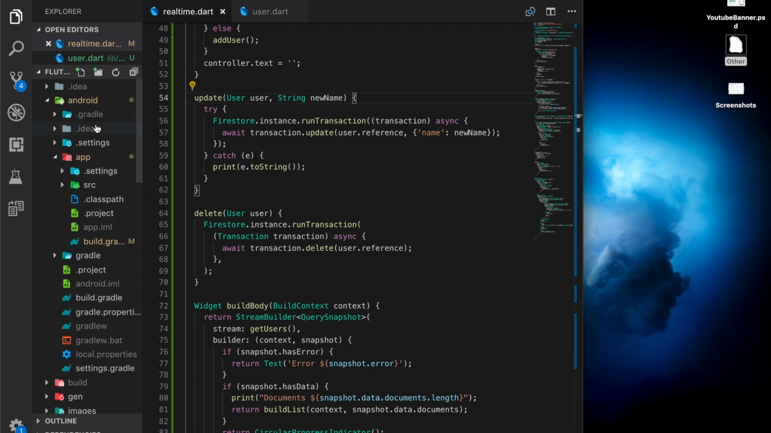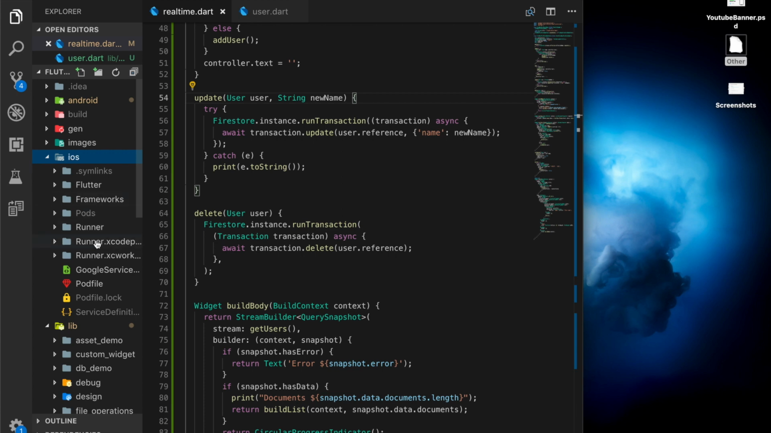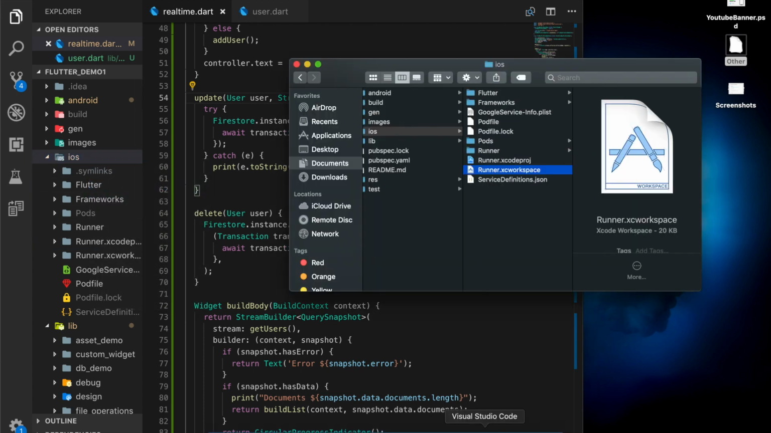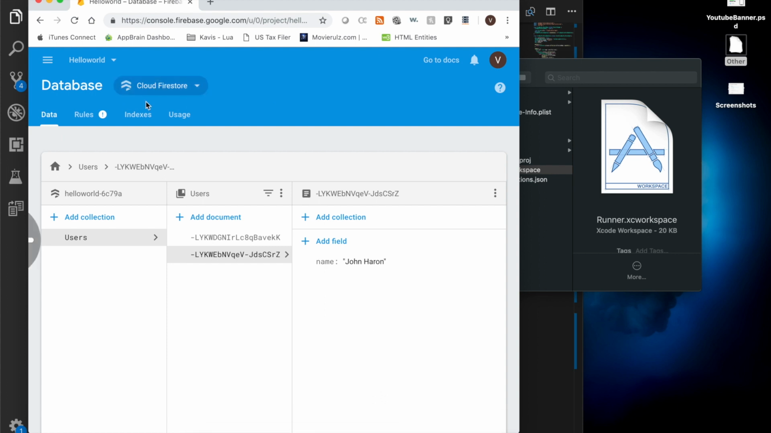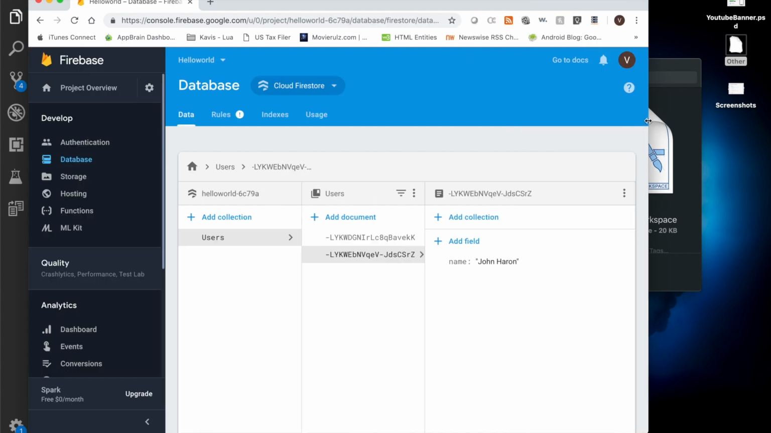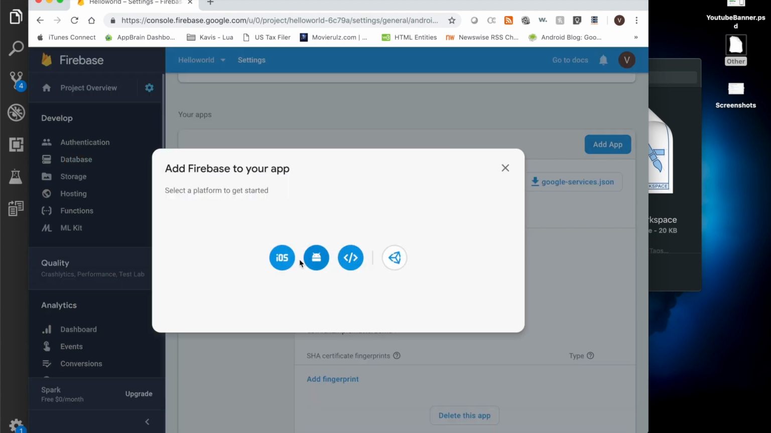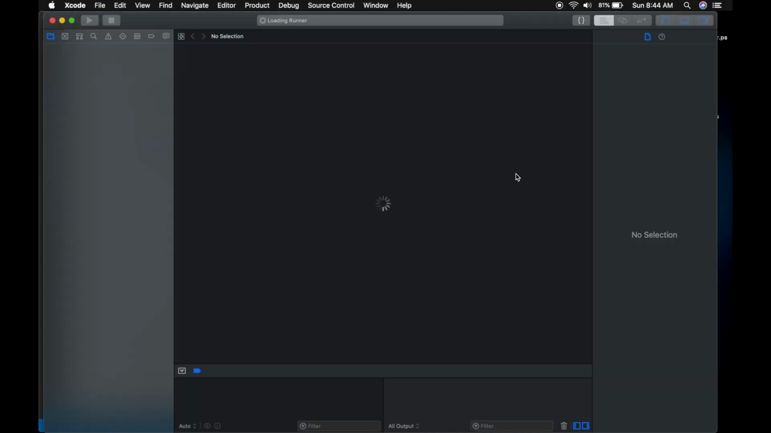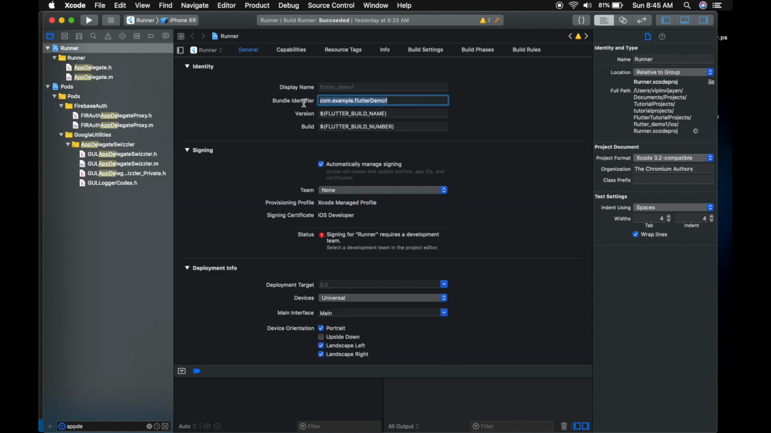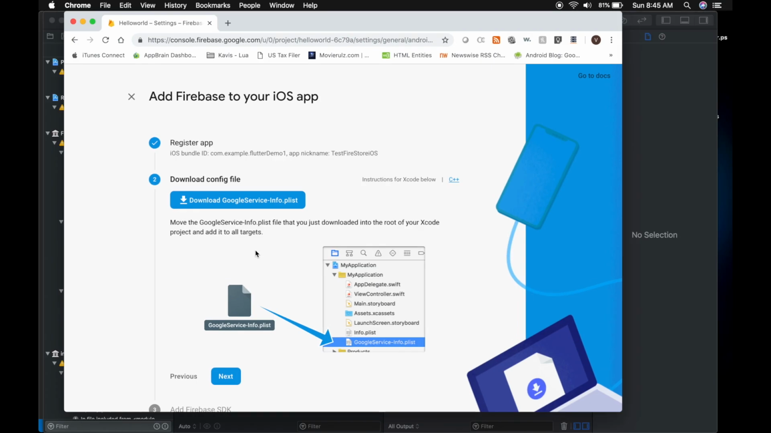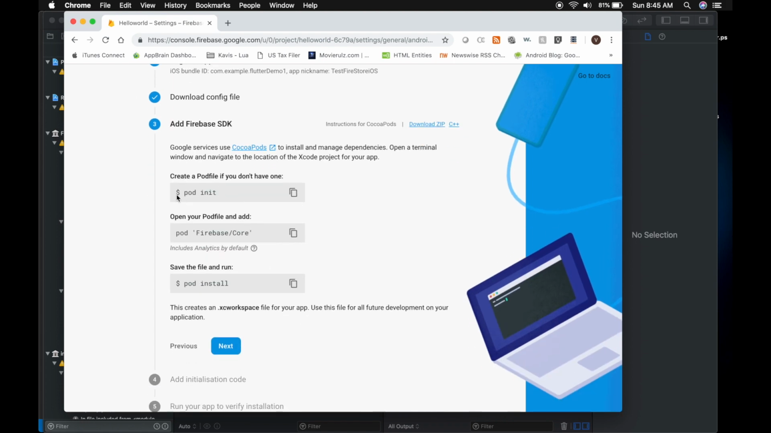So go to the iOS, close Android, go to the iOS folder and open the workspace. Okay, you should open the workspace, not the Xcode project. I'm going to create a new iOS app. Click iOS and open it in Xcode. Copy the bundle identifier. So it should be different for different targets. Give it a name. Register the app. It's the same like in Android.